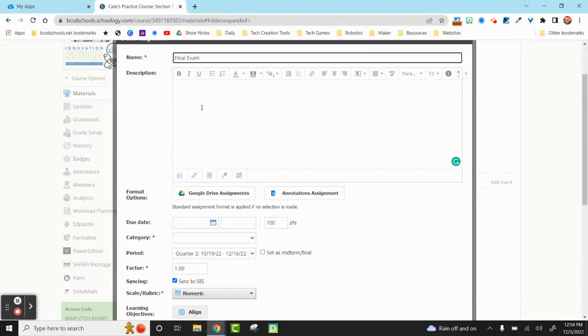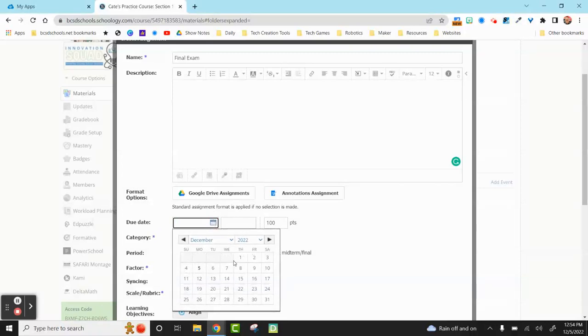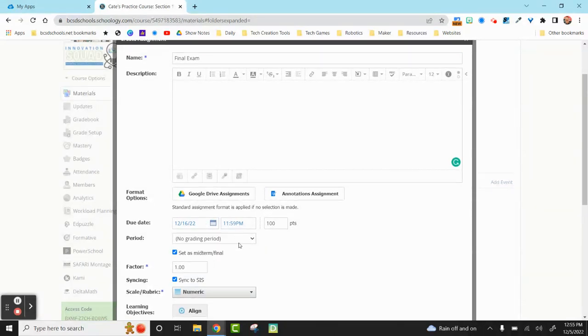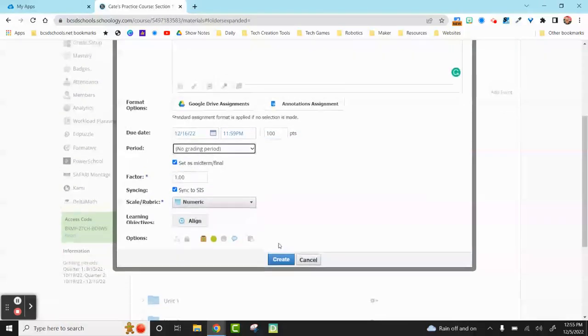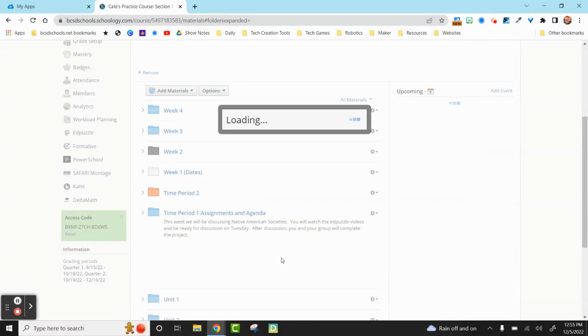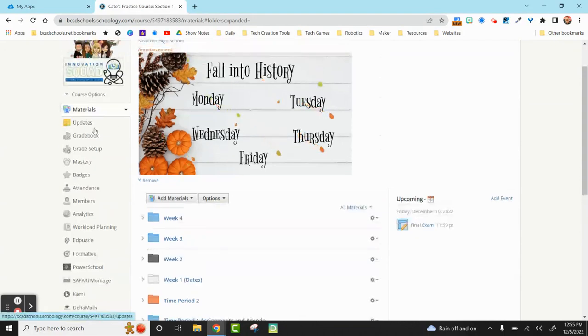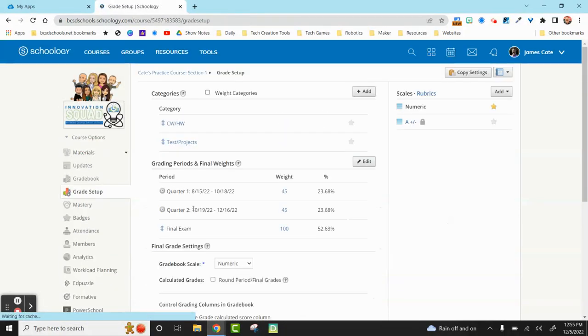If you want it in the feed, you want a description and everything that goes along with that, and you can include your due date. Here we're going to set a due date, again not as necessary. We're also going to set it as a midterm final. It's going to take away the grading period, and you have your final exam created. You can see it'll be at the bottom of our feed. If we go over to our gradebook setup, we now have the final exam category that we can add in, and now our final grades will calculate correctly.